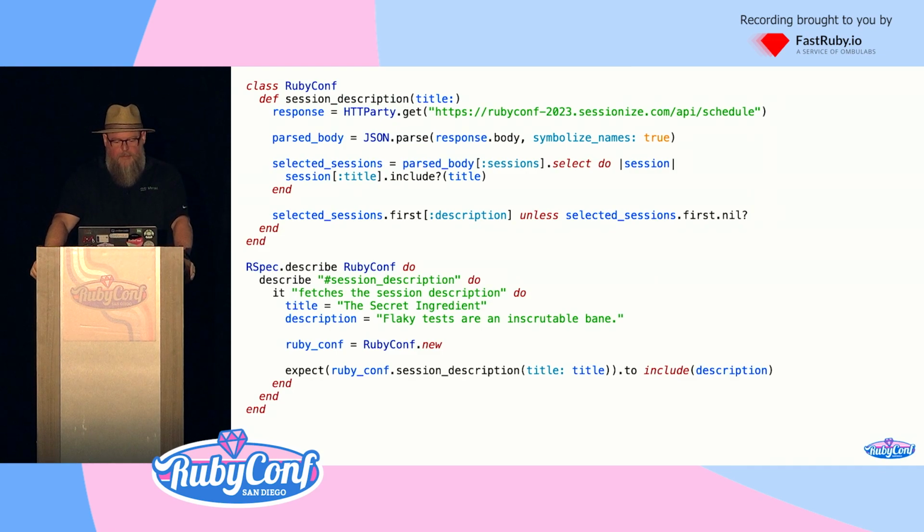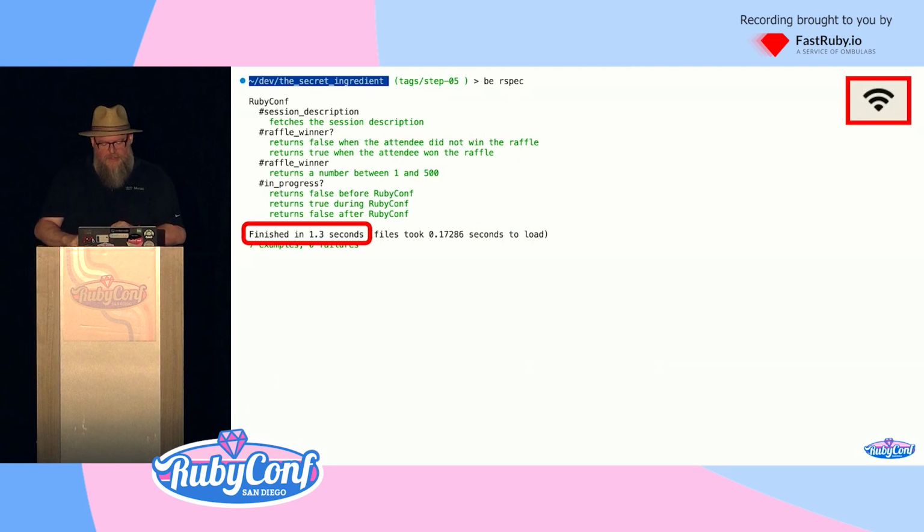Now here's the spec. I know that's a lot of code to take in, so I'm going to take a sec. All right. So, with Wi-Fi enabled, this spec passes. Well, it might not pass here at the conference, but it does pass in this scenario.